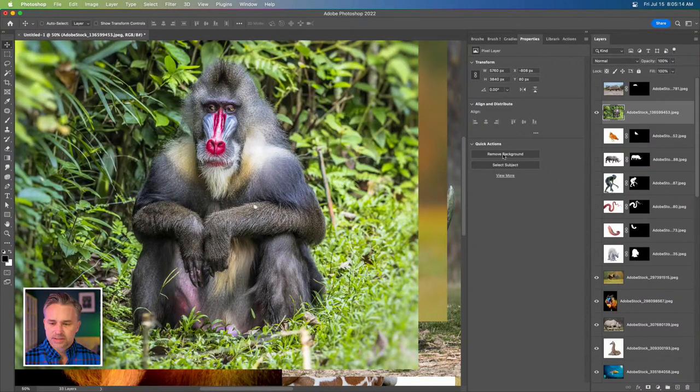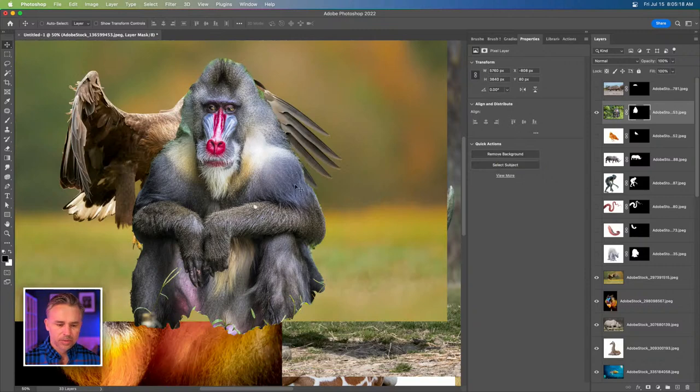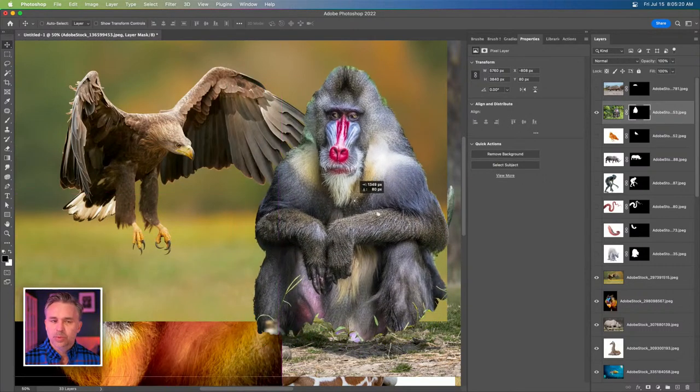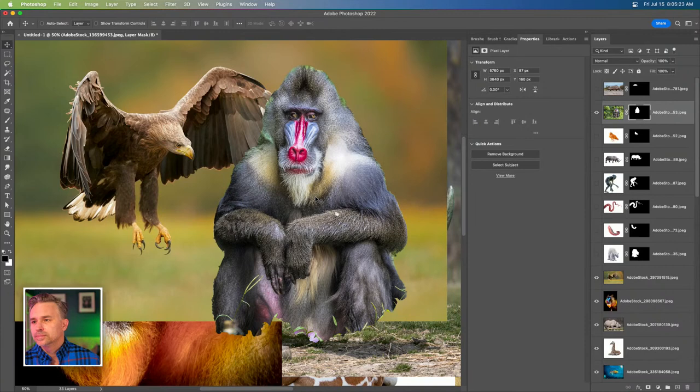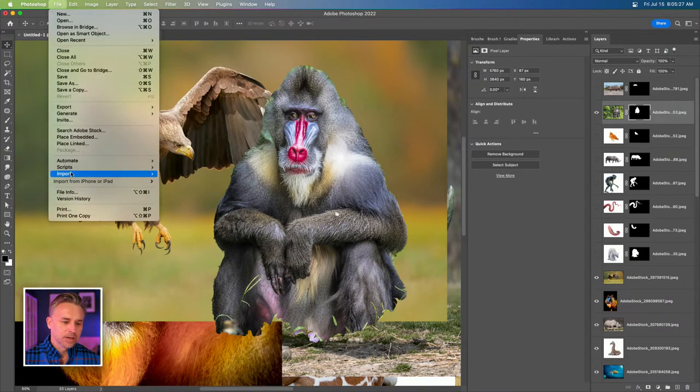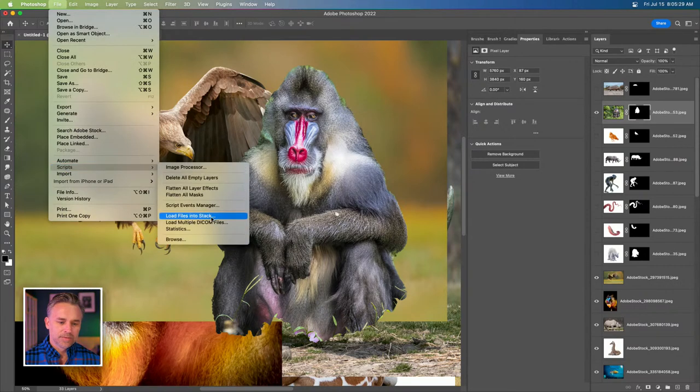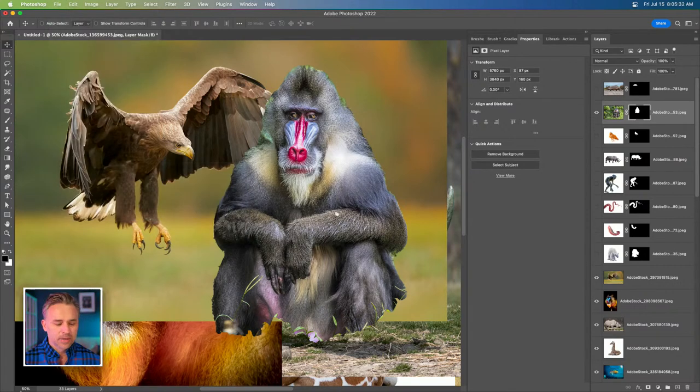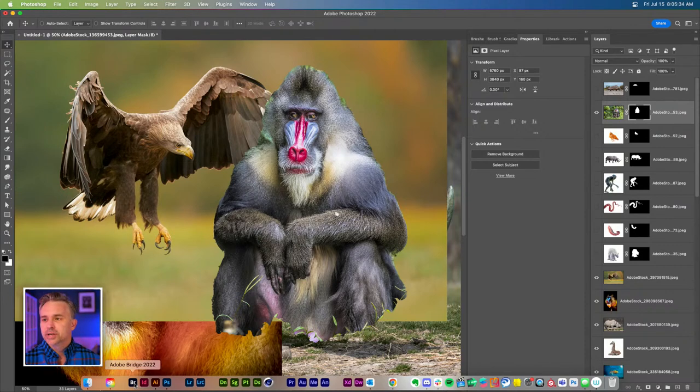Take this one, for instance. Let's try this on this baboon. Remove background. Oh, hey, it did a pretty good job overall. Yeah, you could stack them that easily. So again, Scripts, Load Files into Stack. You can also do it from Bridge, because Bridge is a great way to peruse all your images. And then from Bridge, it's a matter of selecting them and loading them into a stack as well.